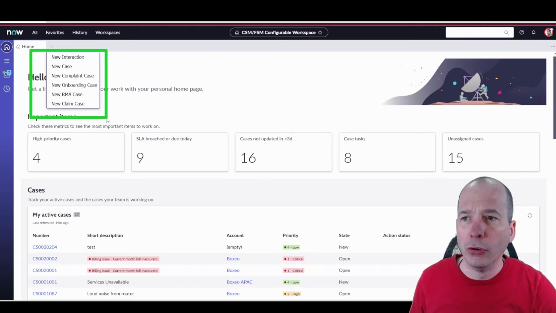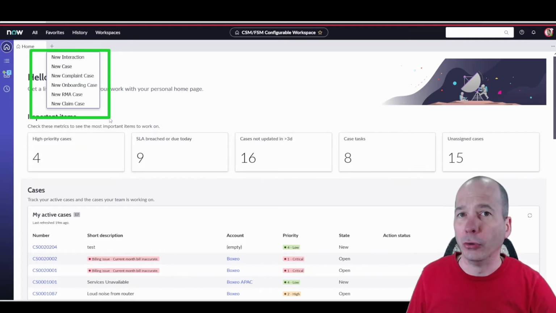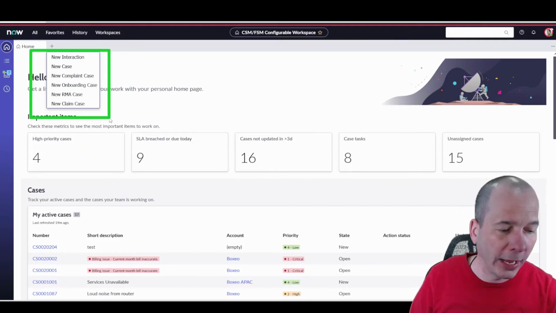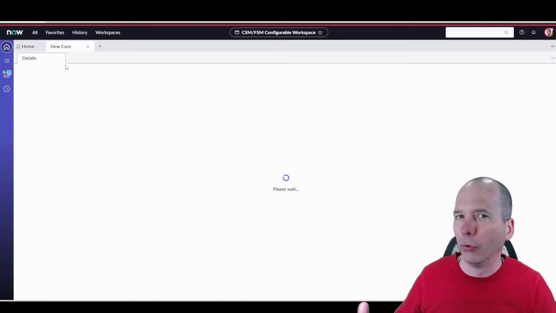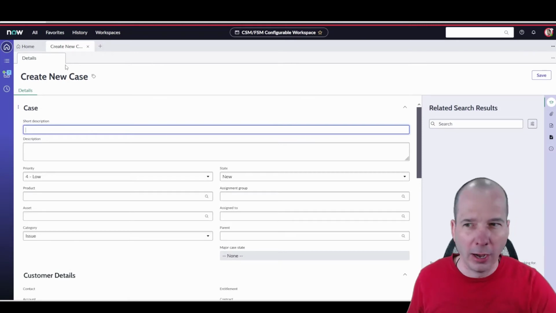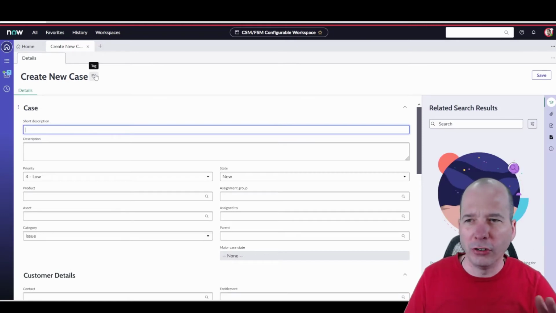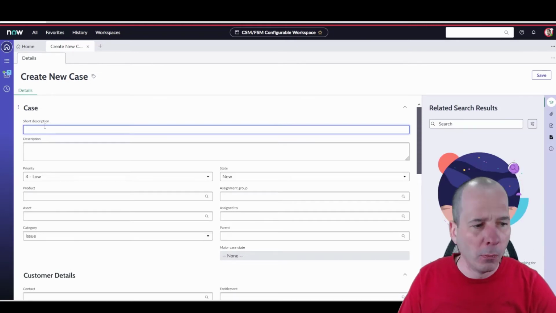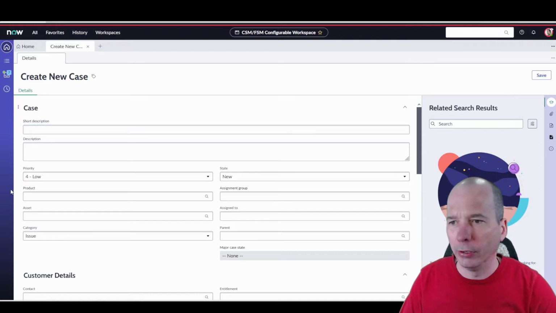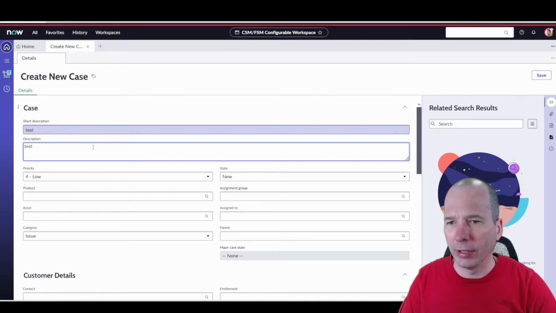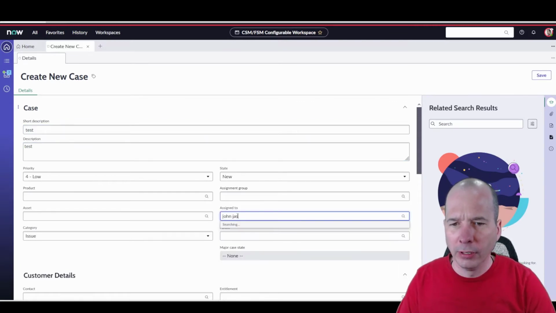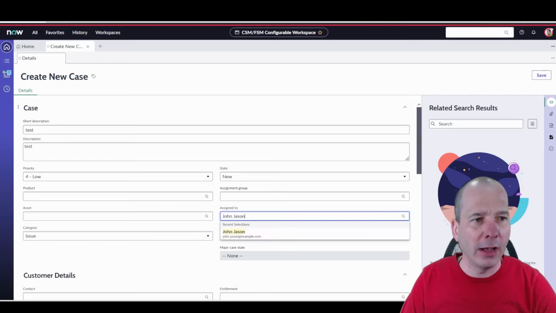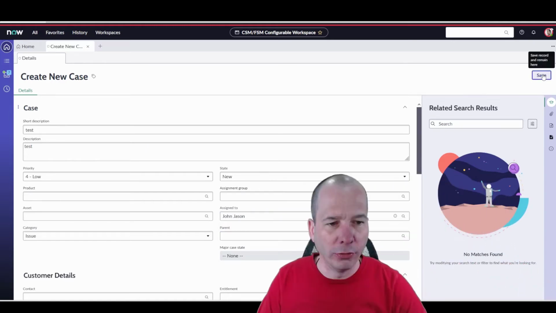But I've got my new creation menu on my workspace, right? So this is going to open up new tabs for a new interaction or a new case. Let's go ahead and try a new case. And the case form looks the same as it always has. There is a slight change in the colors and stuff like that, but most of this stuff just above my head is going to stay the same as what you've been experiencing. But just to show it, we'll put in a test one here, and let's make sure this is assigned to Mr. John Jason, and we'll click save after that.